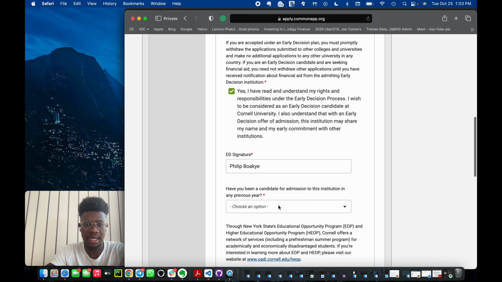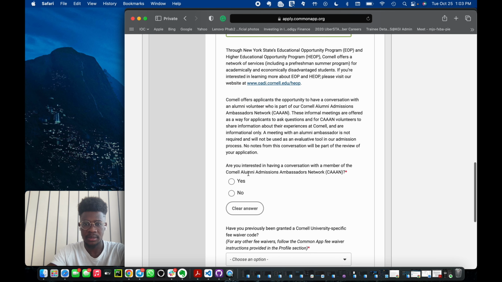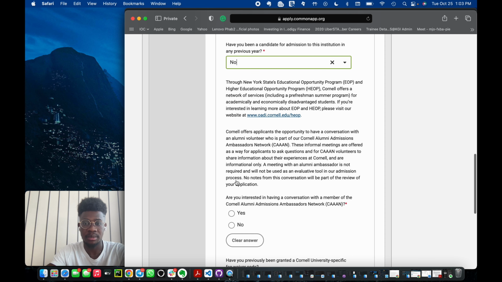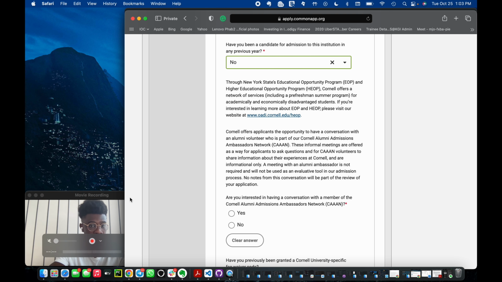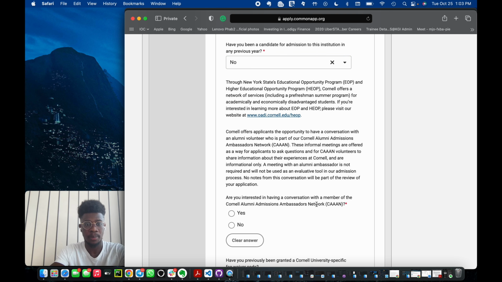And then, have you been a candidate? If you've never applied before, it's your first time, just say no. And then, are you interested in having a conversation with the admissions alumni? Sometimes it's part of the application process that you get to do interviews, speaking to alumni. You don't have to, but if there's an option and you want to, you can say yes. You just have to prepare. It's really not that hard. They just want to learn more about you and your interest in wanting to study at Cornell.